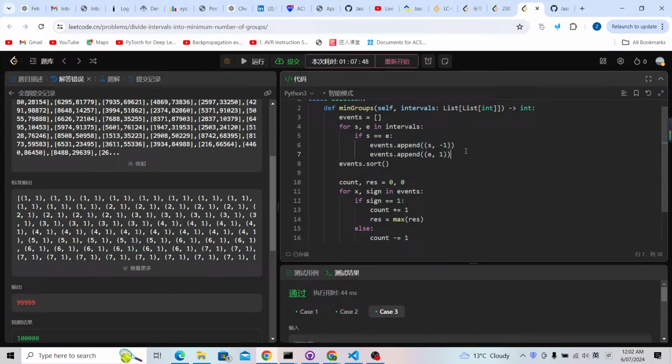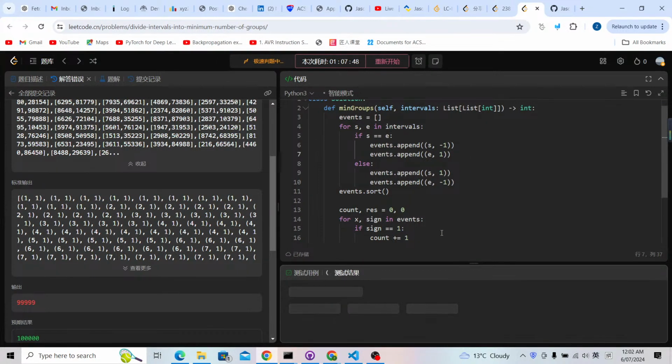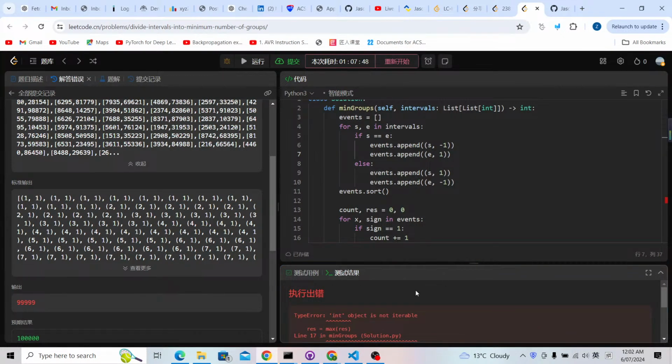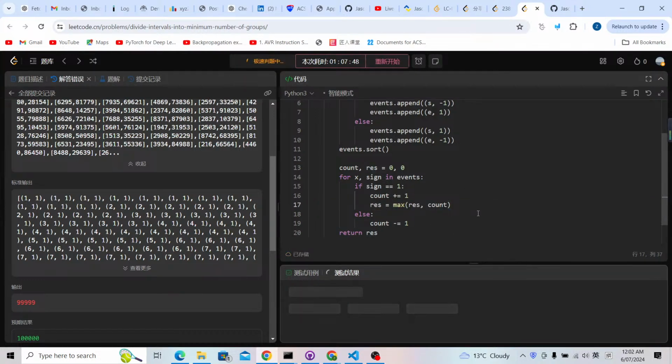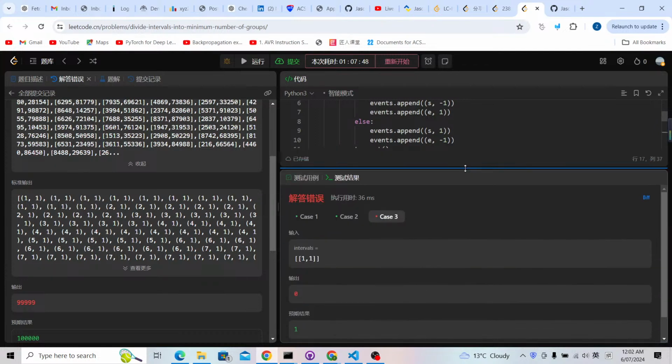Otherwise, we're gonna put the 1 and -1. Because normally if it is not equal, it is okay. But if it is equal, we want to keep the start first, because we want to put it inside first. Let me check what is wrong. Oh yeah, because here I forgot to end the count. I think in this way it should be okay, but let's just have a try. It didn't work.